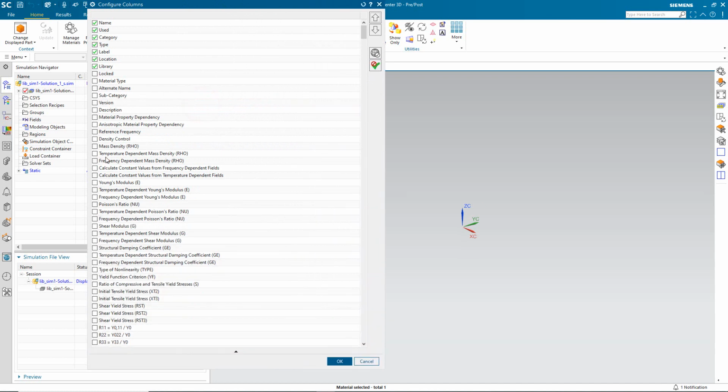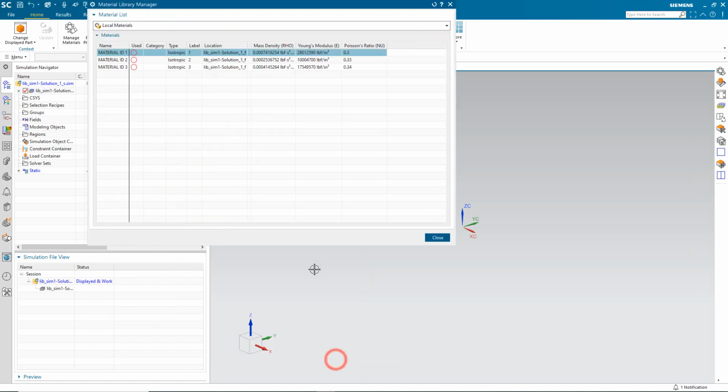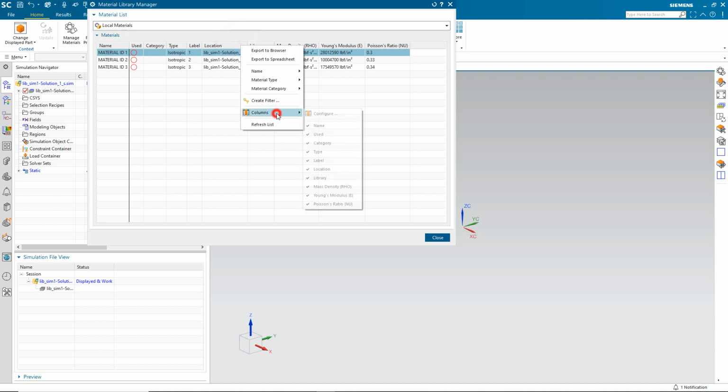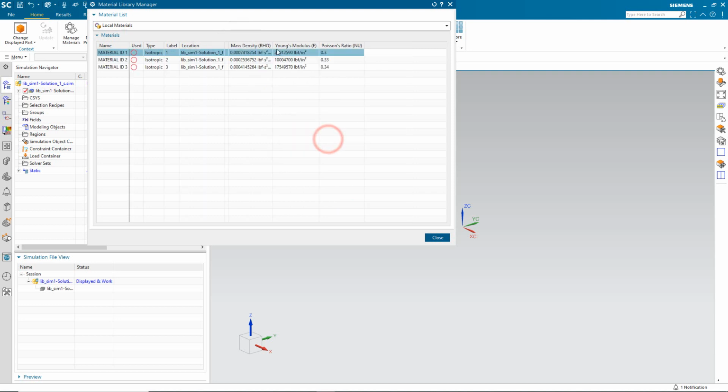And I'm not sure which material is which, but I know I've got steel, aluminum, and titanium in there. But if I take a look at the mass density, Young's modulus, and Poisson's ratio, by adding those columns to our material library manager, it's a bit easier to see which material is which by the properties. So here there's a few columns as well that we don't need, such as category and library. Those are all empty at the moment, so I'll go ahead and deselect those. So we're left just with the name, the location, mass density, Young's modulus, and Poisson's ratio.